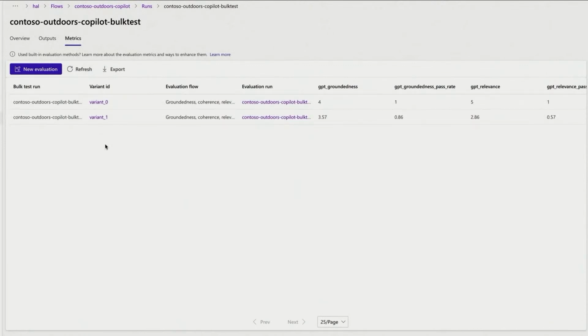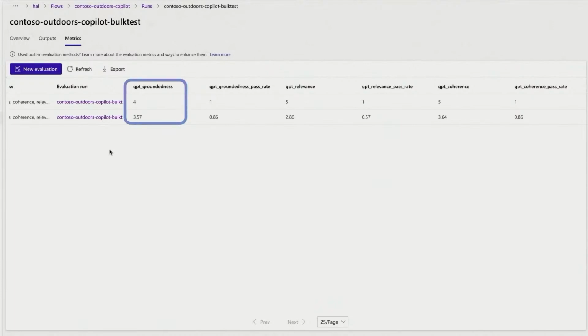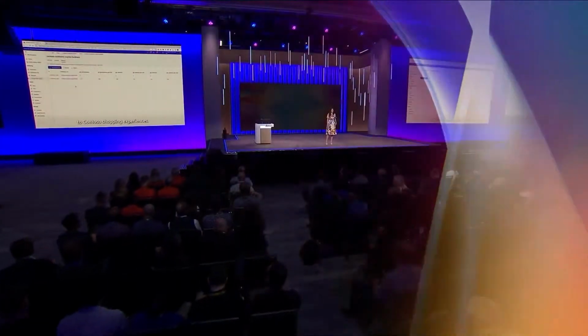Now that I've looked at the examples, I want to understand how these 2 compare overall by looking at metrics. I can see that variant 0 is outperforming variant 1 across the board, with higher scores in groundedness, relevance, and coherence, which means it's the clear winner for me. And now I can confidently deploy to production and bring the power of AI to Contoso shopping experiences.